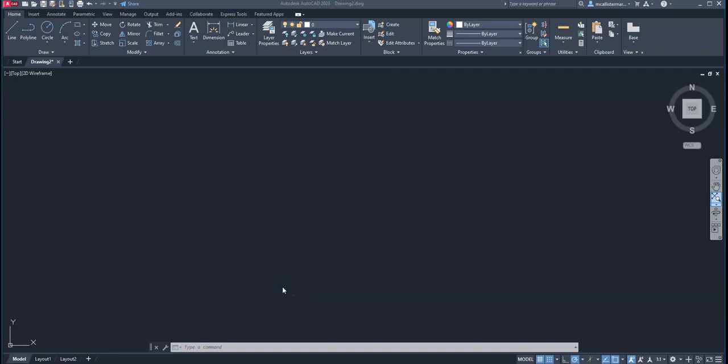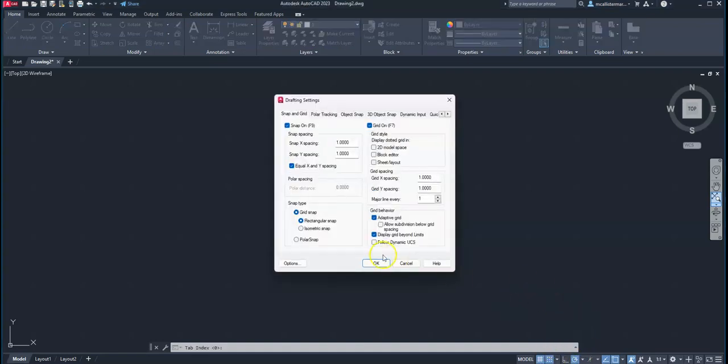This is a video for how to go about creating IsoCircles in AutoCAD. You will notice that I have a basic two-dimensional grid, and I want to go in and change this to an isometric grid. So I'm going to right-click and go to my snap settings. And right now we are just in rectangular snap. I want to go to an isometric snap.